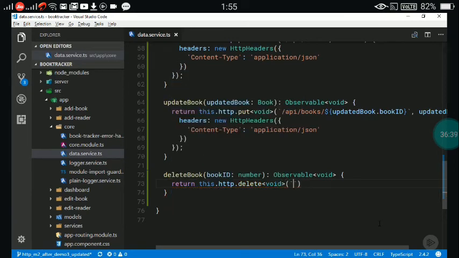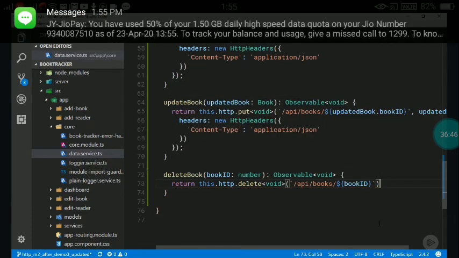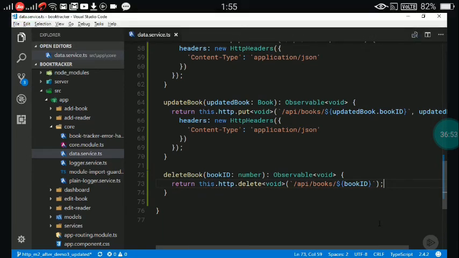I'll pass void as the type parameter. The URL will be the books collection we've been using on the server, with the ID of the book to be deleted passed as the last URL segment. I don't need any special headers on this request. Okay, I've now got methods on the data service for add, update, and delete. I now need to update the components that will call these methods.